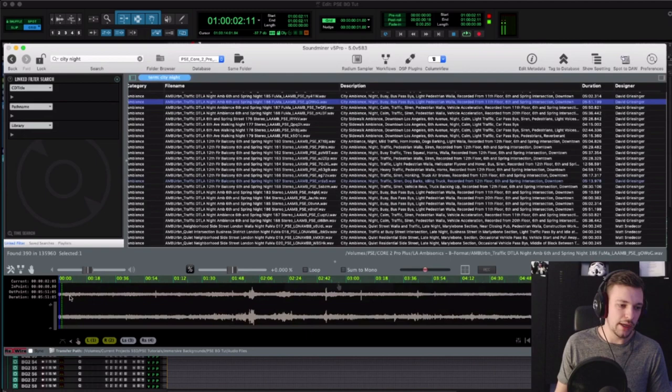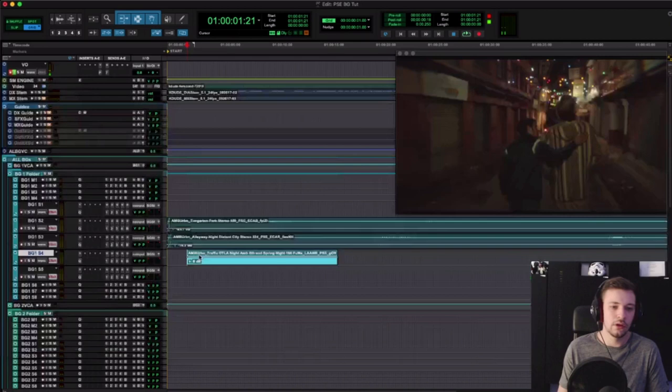I like this little honk actually at the very beginning there. So what I think I'll do is I'll cut in just this small section.